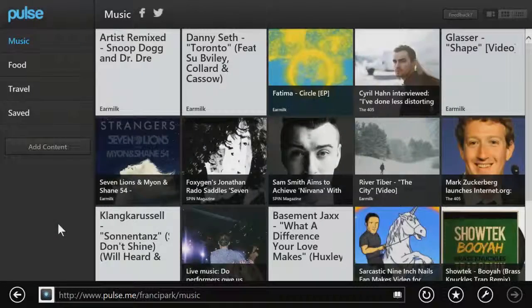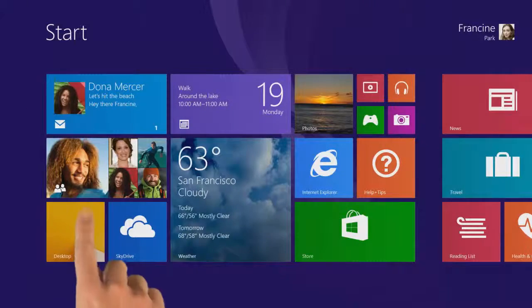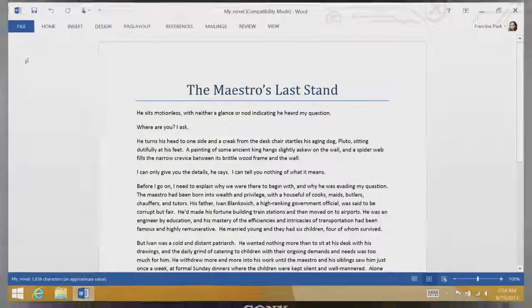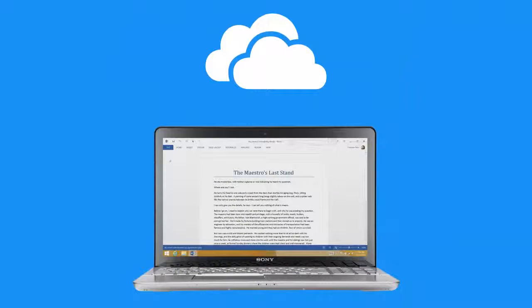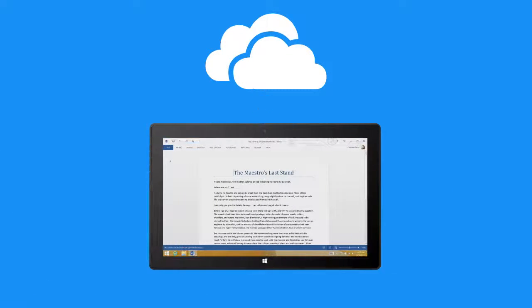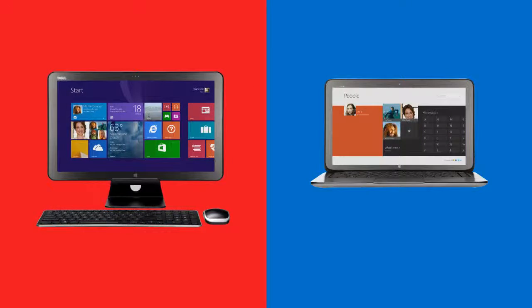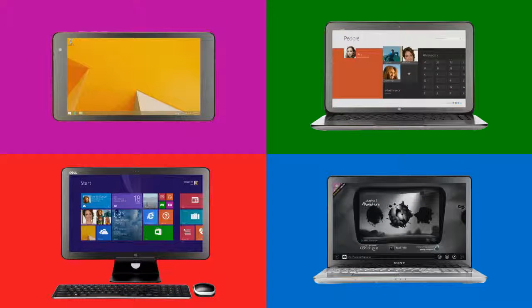In fact, the things you're used to are still here. Your familiar desktop is a click or tap away, and favorite programs work the way they always have. Documents you create can be saved to the cloud automatically, so you always see the latest version, even on another device. With the new Windows, you get more. And now you can get the best of work and play on any device. Take your pick.